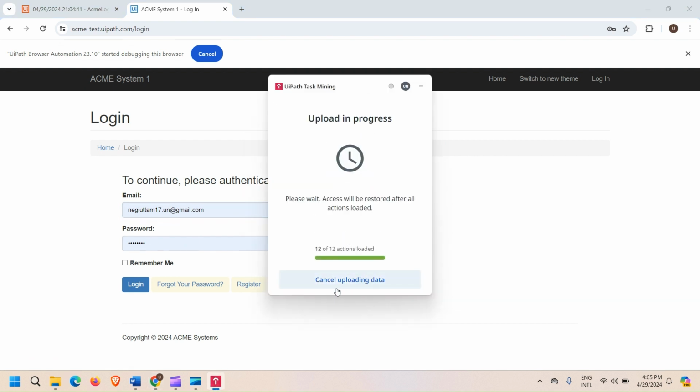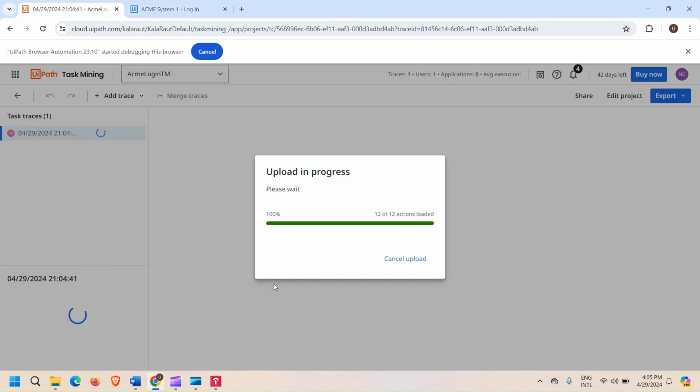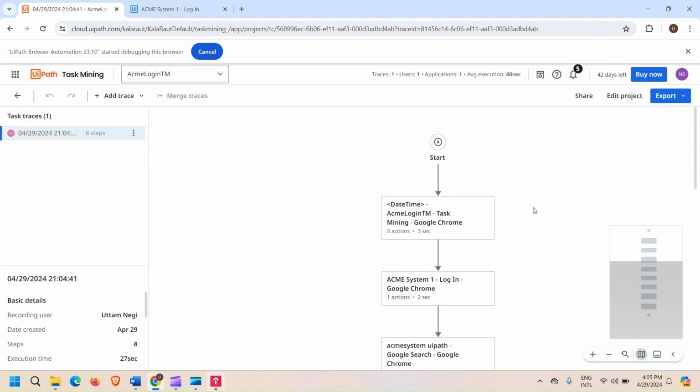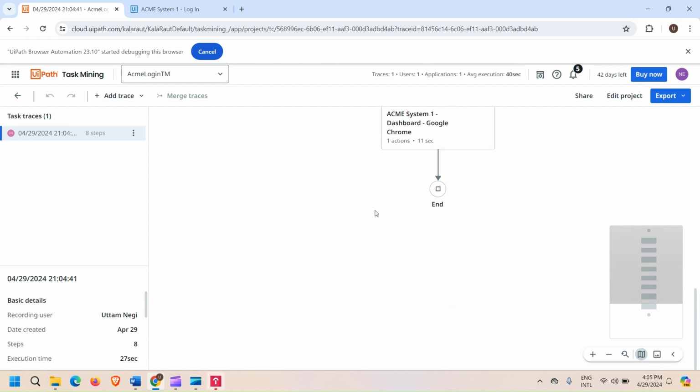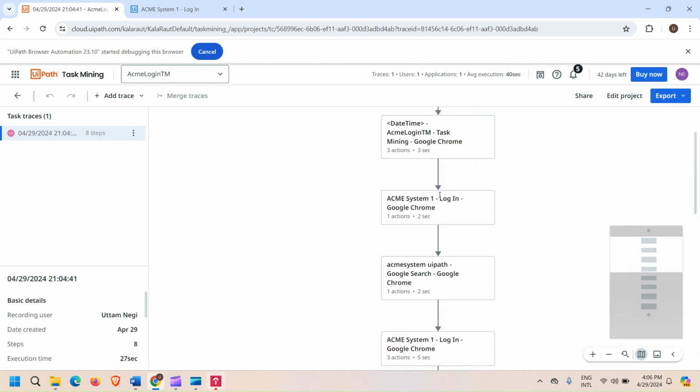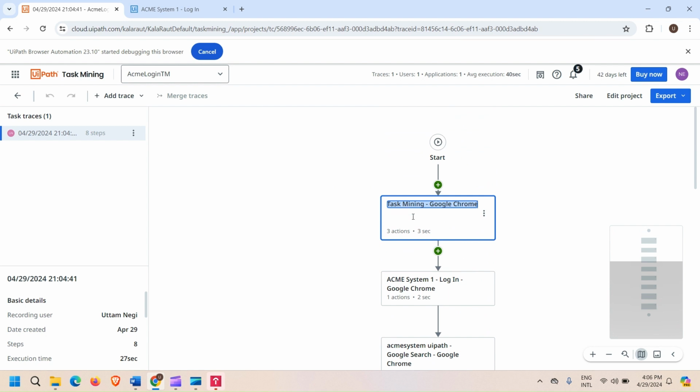Once the recording has ended, it uploads the data to the Orchestrator. I'll get all those details over here on this UiPath Orchestrator Task Mining window. This gave me a flowchart of the steps that are done for this process, the Acme login process. I can edit their names, rename them however I want, and I can delete them.